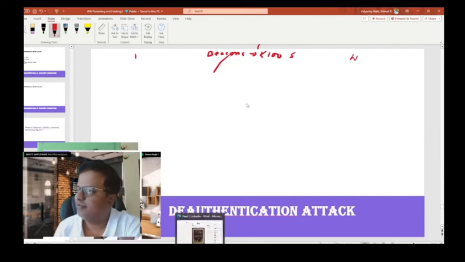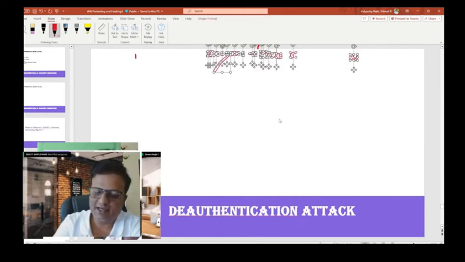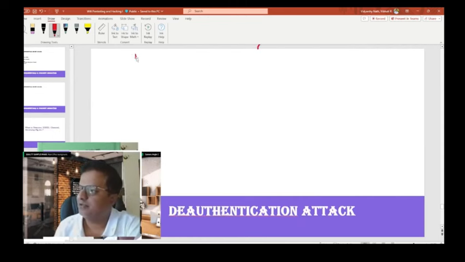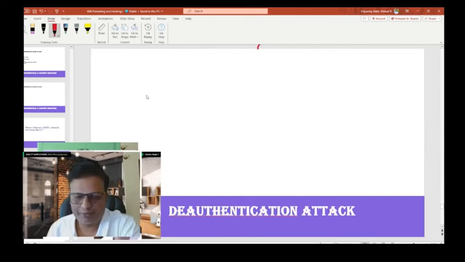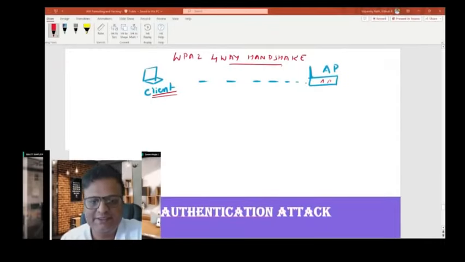If you understand the four-way handshake, then you will easily understand how it is used to crack the password. Okay, so let's begin with the four-way handshake. Hi friends. So, the WPA2 four-way handshake. Many of us do not understand the WPA2 four-way handshake.